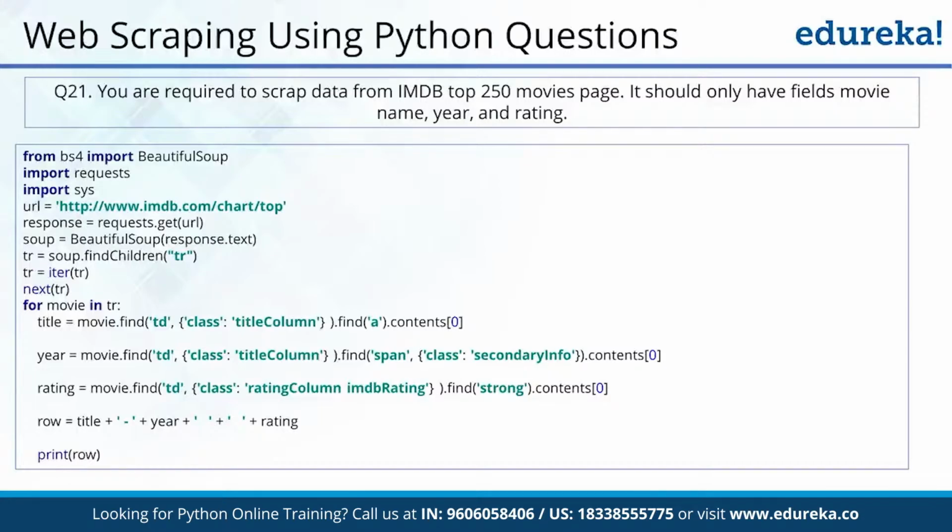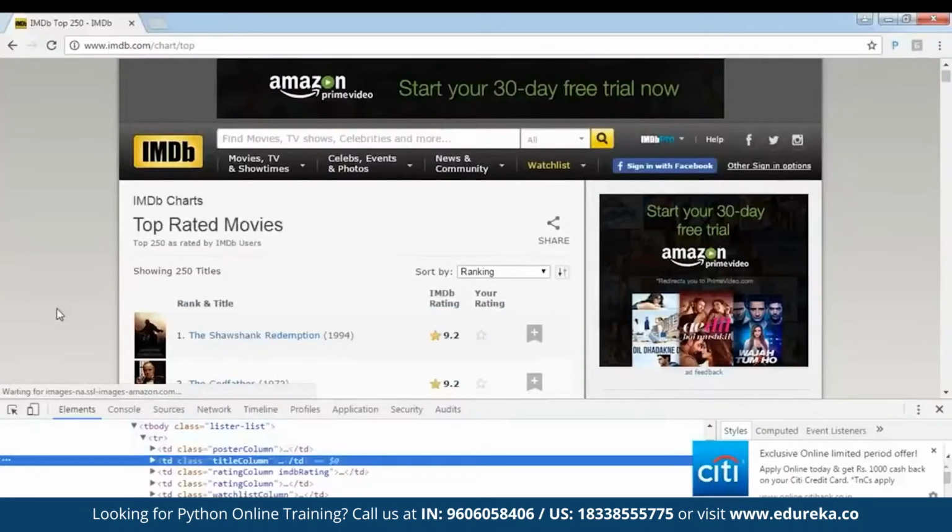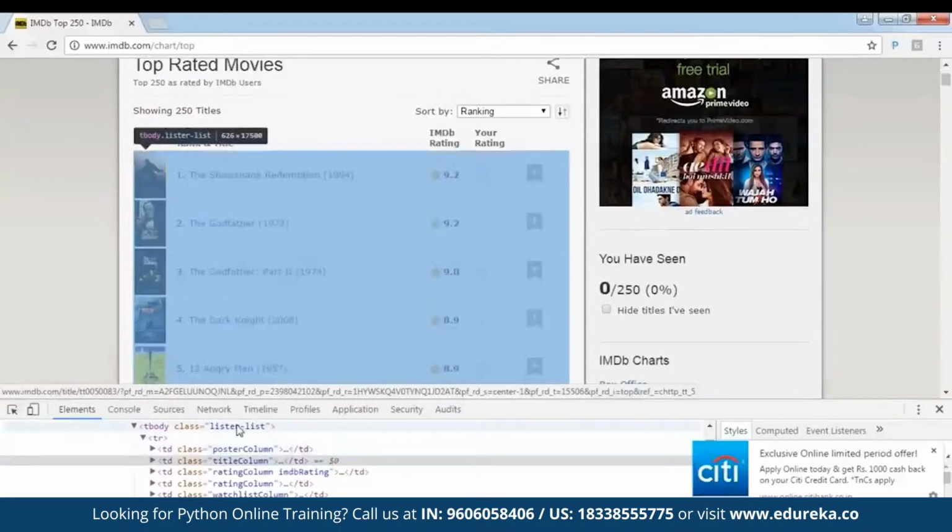There are various ways, one such way is this. soup.find, then for each movie in tr, movie.find. Find is a command to get all the instances of the td class containing the title column. Similarly, the year will be in the title, under your secondary info. Again, you have the rating column, IMDb. You've got a whole lot of information, but that has to be parsed over here. So typically I would come here, go over here, and I would first do a check on this.